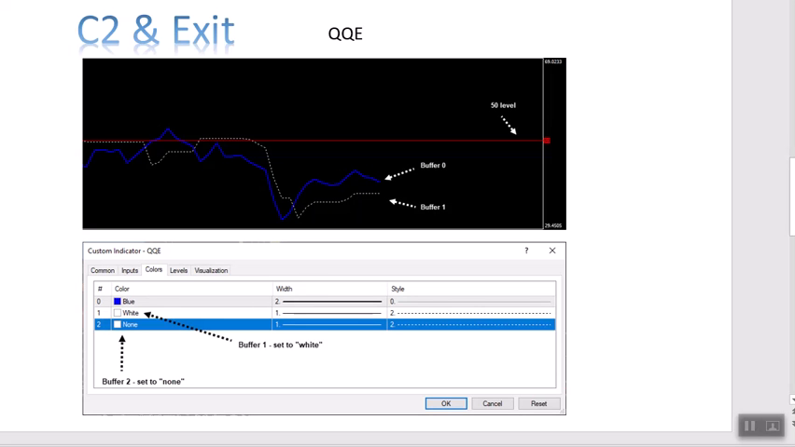And let me explain. This blue bar here is the actual QQE number. And you can see right here, blue, that is buffer 0. Okay, and I have that set to a width of 2 to be a little bit bigger. Now, buffer 1 is typically none, if I remember, in the default. But I set that to white, and I set it to a dotted line because I want to see it.